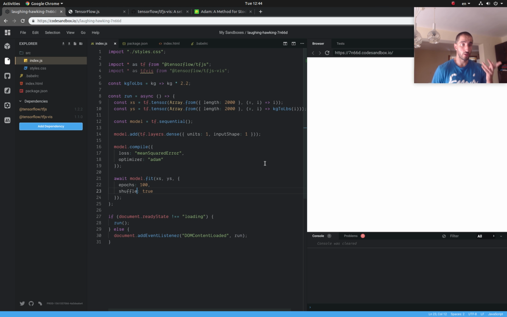Why do we need to shuffle our data? Because we don't want our model to remember any temporal relations. What this means is we don't want our model to remember first what 1 kg in pounds is, then 2, then 3, then 4, then 5. We want it to remember at random whatever the kg is put into it to output a value that is predicted to be correct. So we don't want any relationship within the data itself.